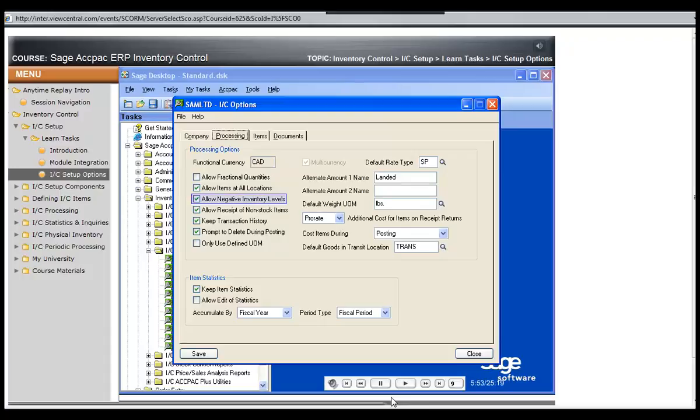The Allow Negative Inventory Levels option allows more items than you actually have existing in inventory to be sold. This feature might be good for those companies that have items with quick turnover, where you constantly need to ship items that just arrived on the receiving dock but have not actually been received into inventory yet. Or for those companies where the cost does not fluctuate very often.